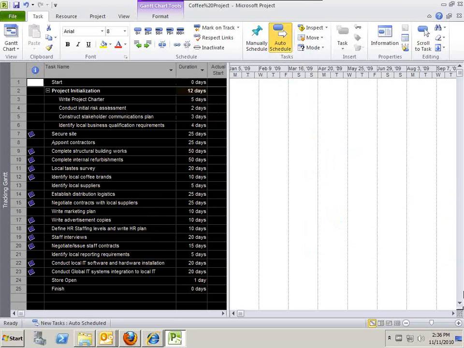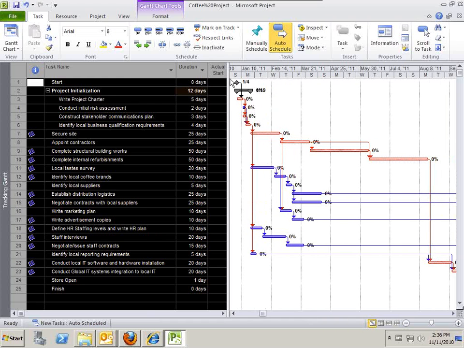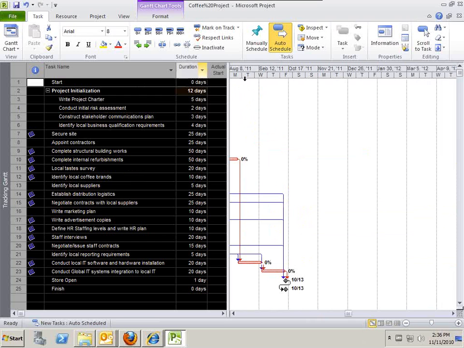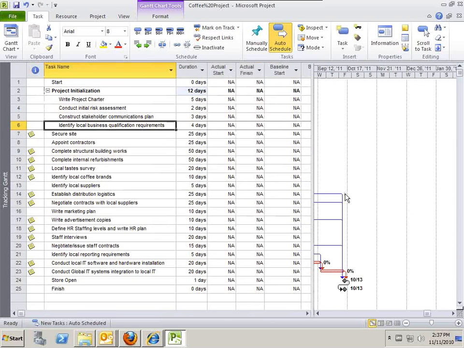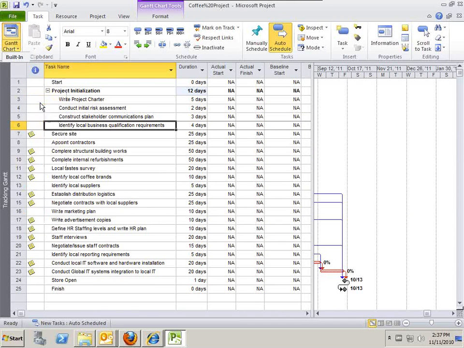So when I hit auto schedule, it's going to take my information. I said the project will start on January 4th, and based on the tasks and dependencies, it's going to schedule appropriately. It's going to say, okay, based on these tasks and estimates, your project will end on October 13th. Cool. So the tasks have been defined, dependencies established. My next step is to staff my project with the appropriate resources.